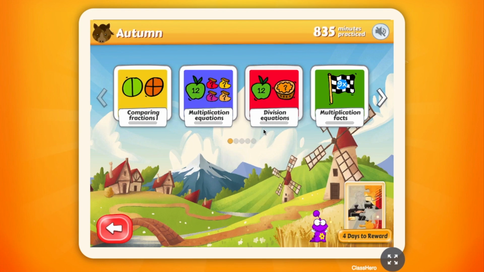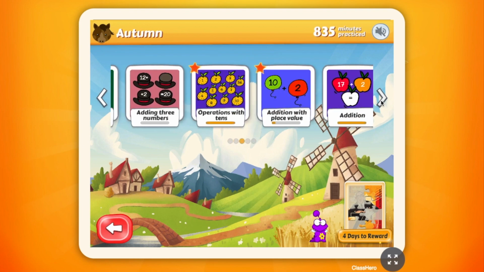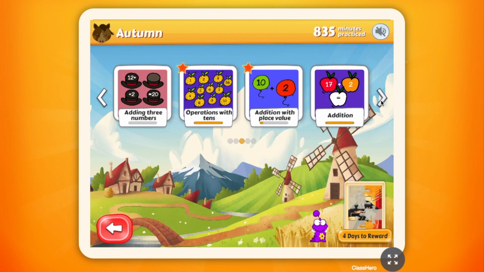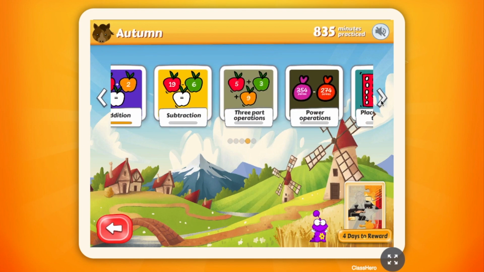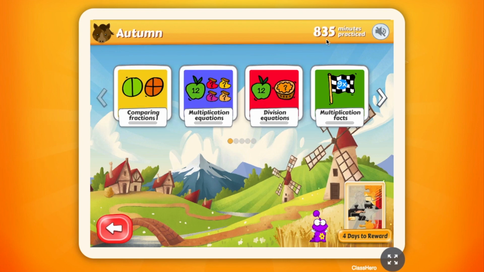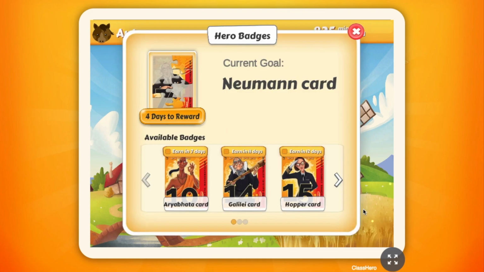And now they can see all of the skills that have been assigned by their teacher. In this case, there's a lot because this is a demo account. Typically, we recommend between 3 and 4 skills maximum. We can see the total number of minutes practiced by this student, as well as the reward that they're working on. In this case, they're working on the Newman card, and they've got 4 days, so 4 more practice sessions before they can earn that reward.